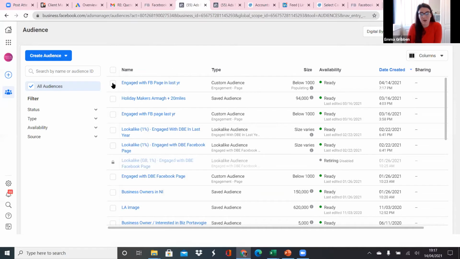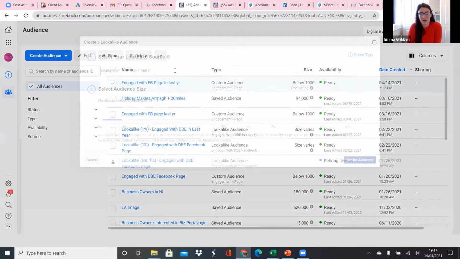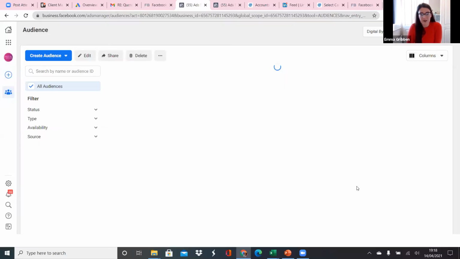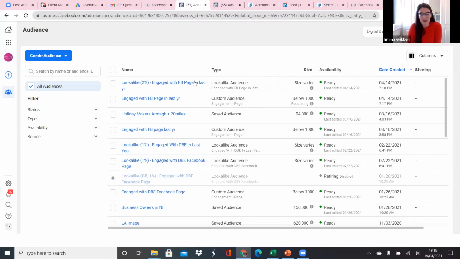But if I did want to quickly create a lookalike off the back of that, I can just tick the box, go in here, create lookalike. It's pulled in my source, and I can decide how similar I want this lookalike to be compared to the original source. Now, 10% is often just far too broad. You're really moving away from similar characteristics. I tend to keep to 1 to 2%. Maybe go with 2% today. And then I can create that audience, and there's my lookalike audience. My starting audience is still populating, so it's not giving me any data about the size of that just yet. But these have now been created, and I can use them within my ads.